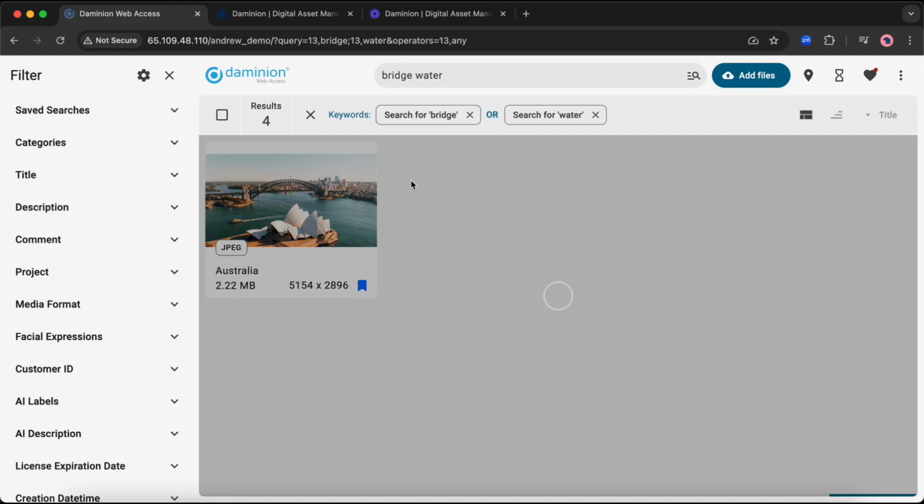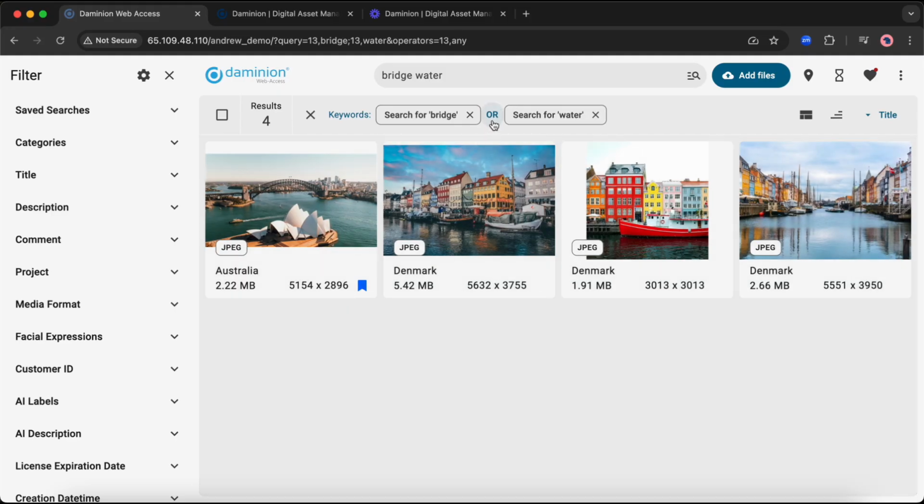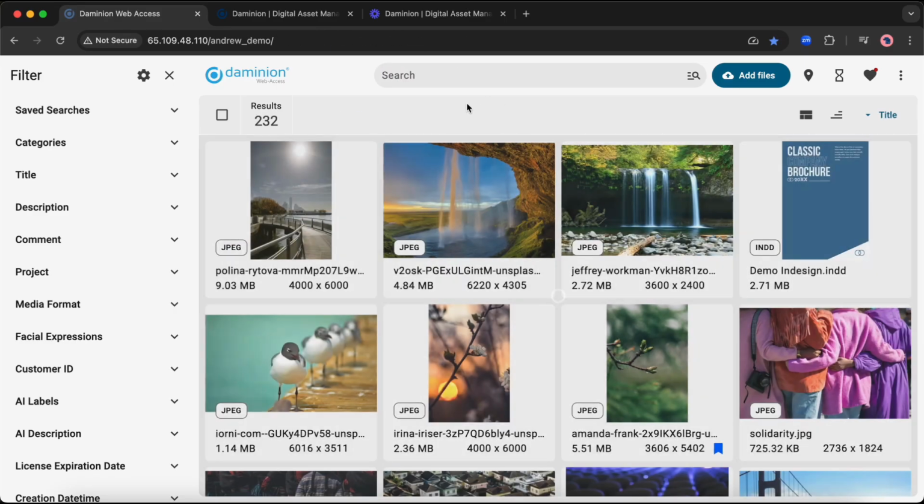In that case, for example, we change it by clicking the operator and thus creating a custom search inquiry. For example, in this scenario, we are looking for either the bridge or water tag to be present in the metadata. You can also do the exact phrase match in case you need to look specifically for a detailed description.